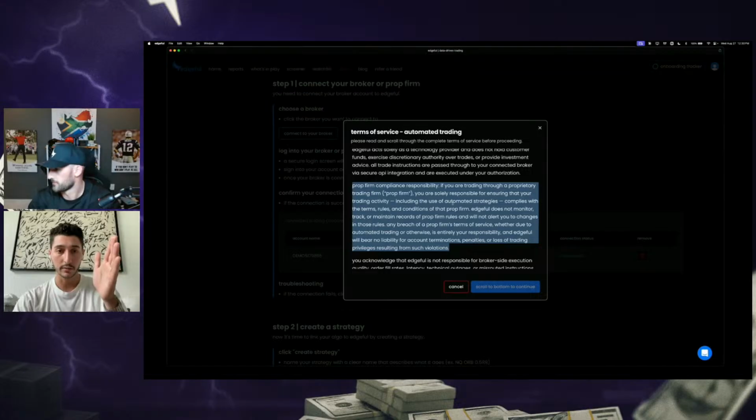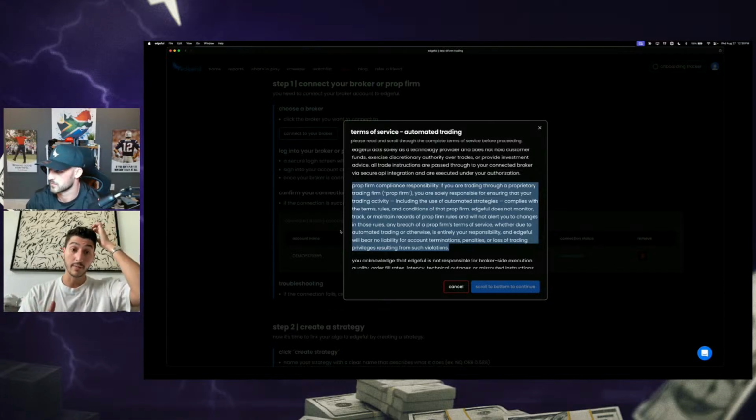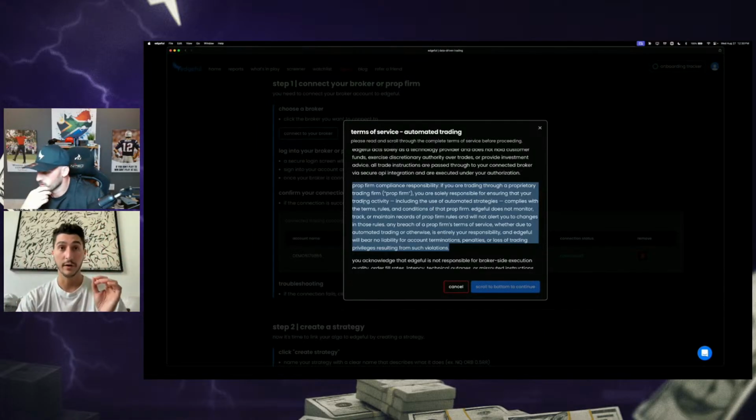Every single time you connect your broker or a new account, this pop-up is going to come up, and you cannot continue without clicking I agree. So please, guys, make sure that you are checking the rules of the prop firm you're connecting to, because we don't want you to get banned. We don't want your accounts to be closed. We don't want your profits to be taken away. So I want to make sure that you know that this is very important, that you check the rules for whatever prop firms you're connecting to.